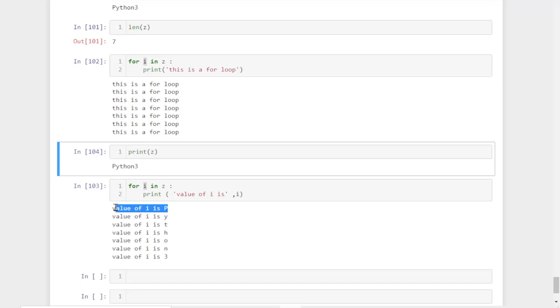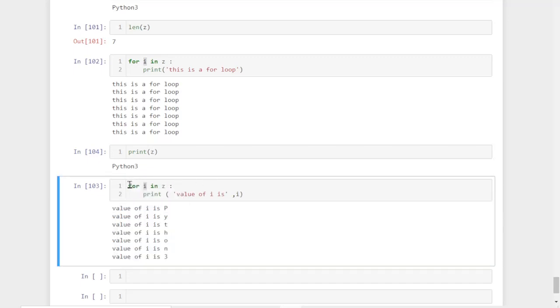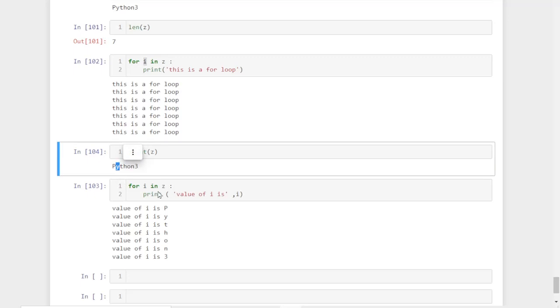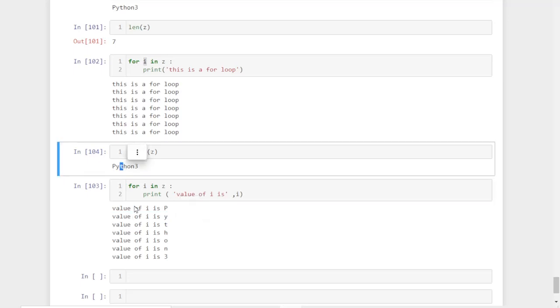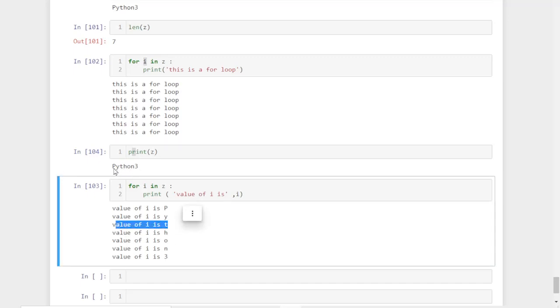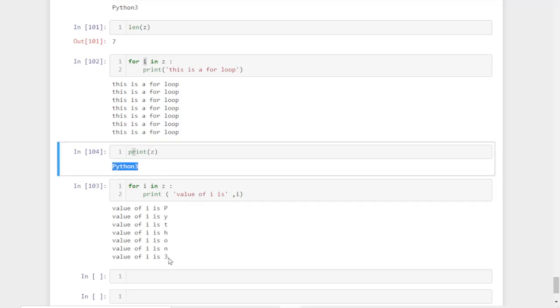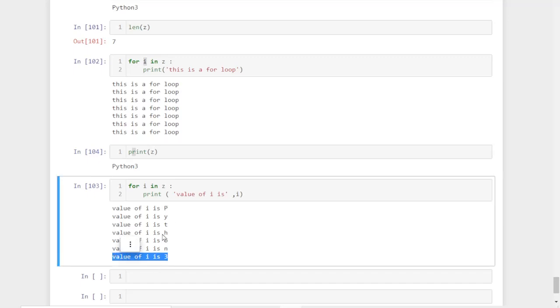So it printed this, then again goes back to the for loop, and again it picks the next one from Python Z, that is Y. So now the value of I becomes Y, and it comes here and prints that the value of I is Y. Now again it goes back up to the loop, takes the third one, that is T from Python, then comes back, the value of I is T, until it executes the whole thing. That means it has 7 elements, so it will execute 7 times.